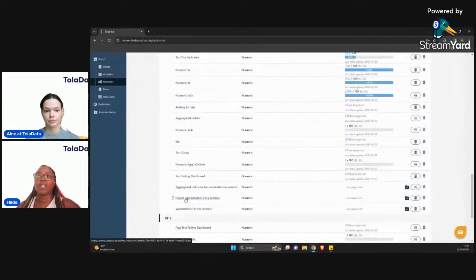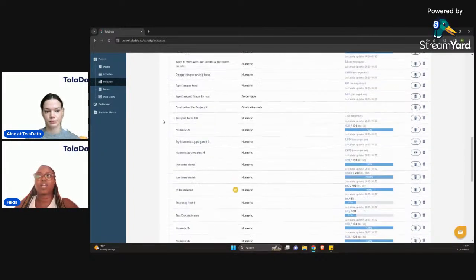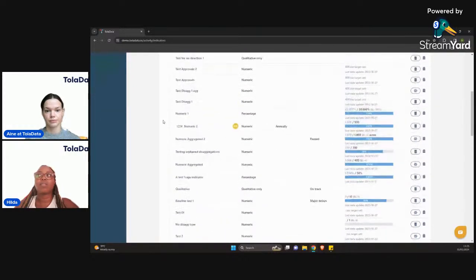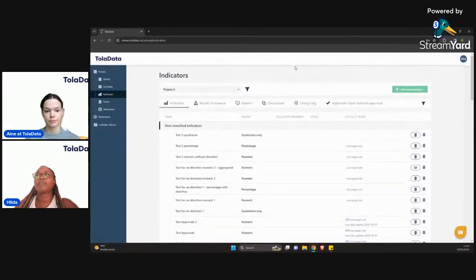You can see we have health vaccination in primary school, we have vaccination for secondary school, and we have aggregated. You can see that this one was specifically created as an aggregated indicator, and you can now come and add the contributing indicators to that aggregated indicator at this level, at the project level. So that's the real beauty and real work that this can do for you within your organizations. Do you have any questions, Anya, maybe before I proceed with anything else?